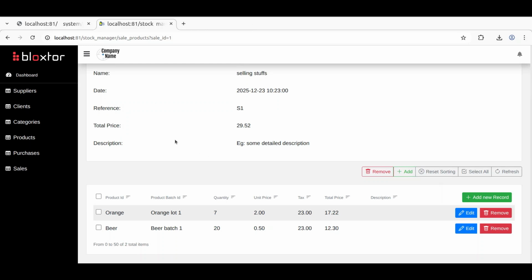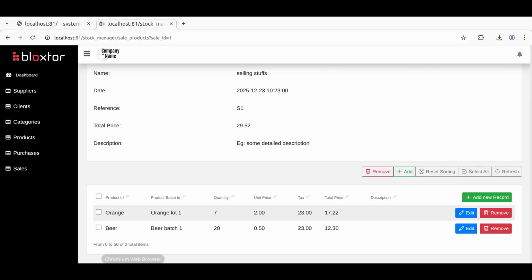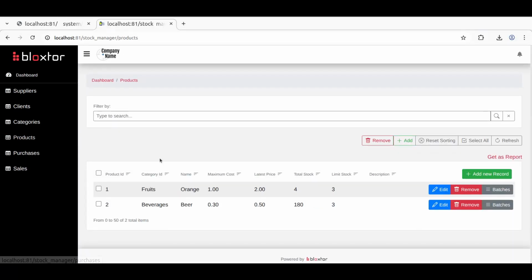Next, what we're gonna do is, based on a specific query, which is missing this one here, we will print a report based on that query. Basically, we'll get data from both the sales and the purchases, and based on that information, we want to show that specific data.